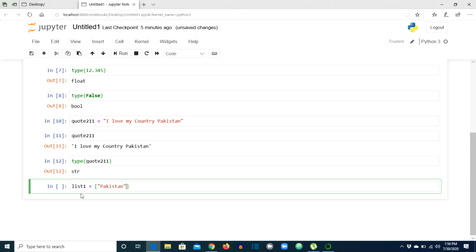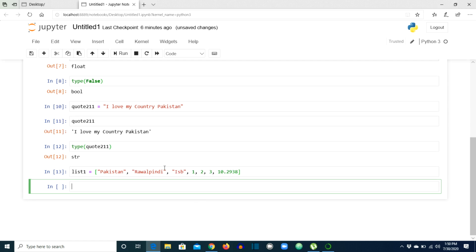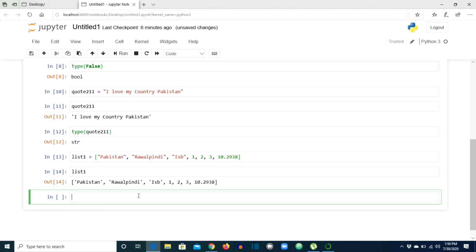Okay, Pakistan, and this will be a city, and I can also store integers along with them and floats. So these are mixed data types, and now this list has been stored into its variable. Remember, the list has to be closed inside of these square brackets. So now if we write this, we will access our list.